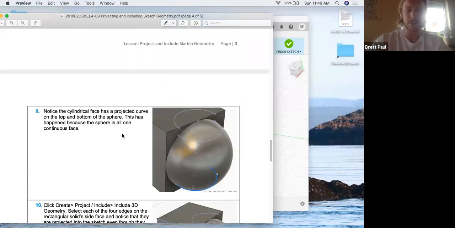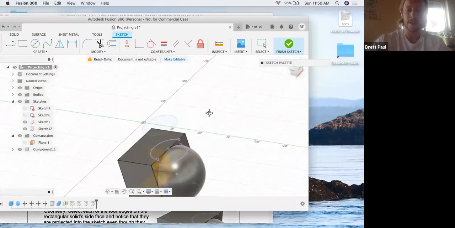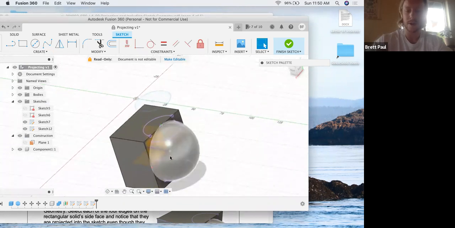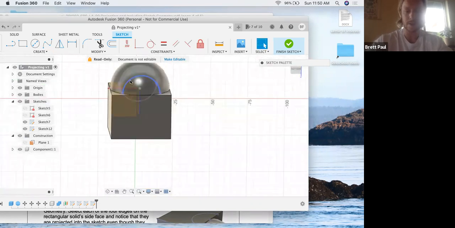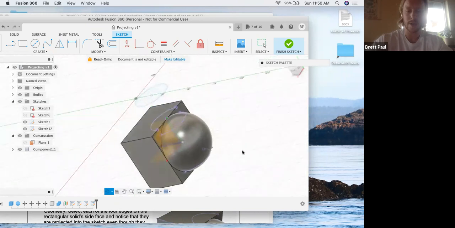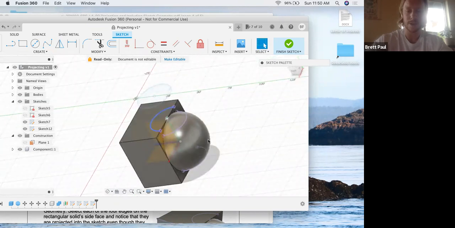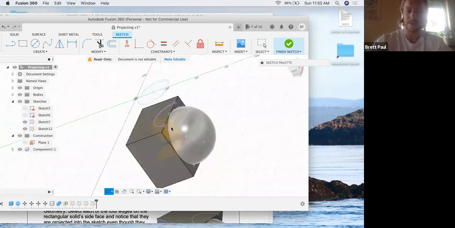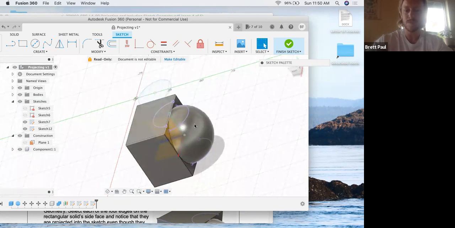Notice the cylindrical face has a projected curve on the top and the bottom of the sphere. This has happened because the sphere is all one continuous face. By continuous face, it means it's a face that wraps around like that. And because we highlighted it here, we've highlighted the whole thing. So we can see that the circle was projected onto here as well. Not true of the cube though, because this face is different. It's a different face than the bottom. So we don't have the circle down here because this and this are two distinct faces, while this is one.